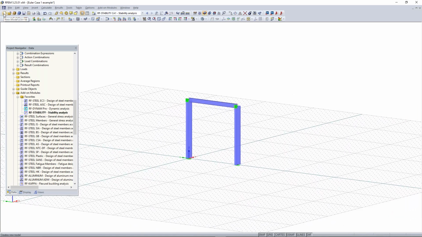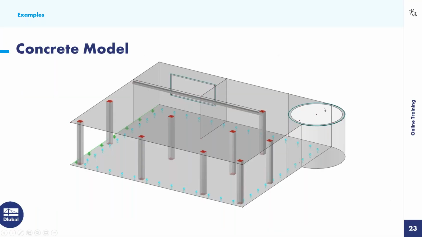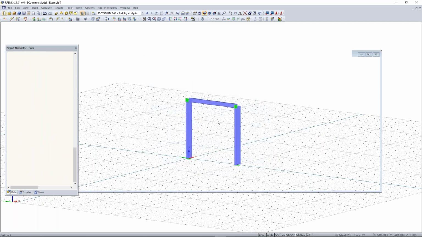Within RFEM, we just need to create a new model. Within the new model general data, we can name this model concrete model, and then we'll name this example. For this model, we'll keep it as 3D, and we'll create our combinations automatically again. So we can click OK.